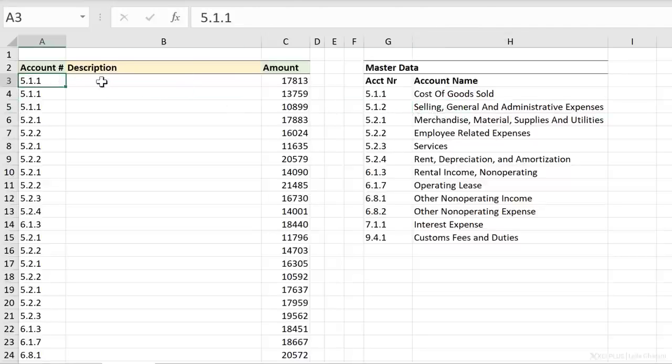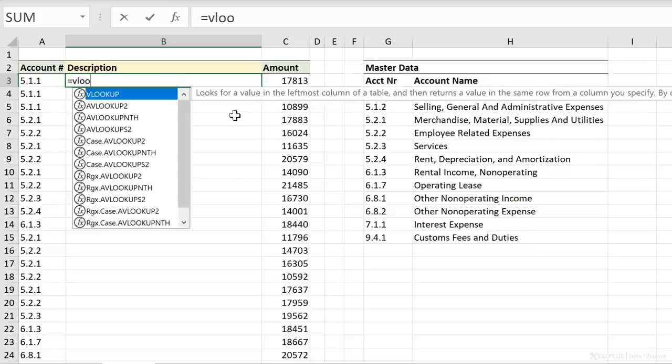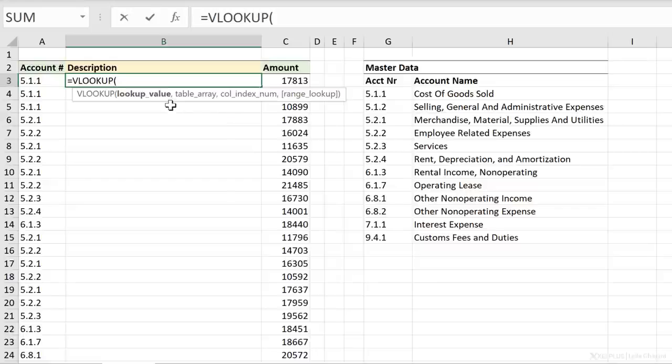So here I have account numbers, I'm missing description. I have the description in a separate table here. Now this information could be in another sheet. Just for simplicity, I put it on the same sheet so it's easier for us to follow the formula. It starts off with VLOOKUP. First thing we need is the lookup value. Which value are we looking up? It's this one right here.